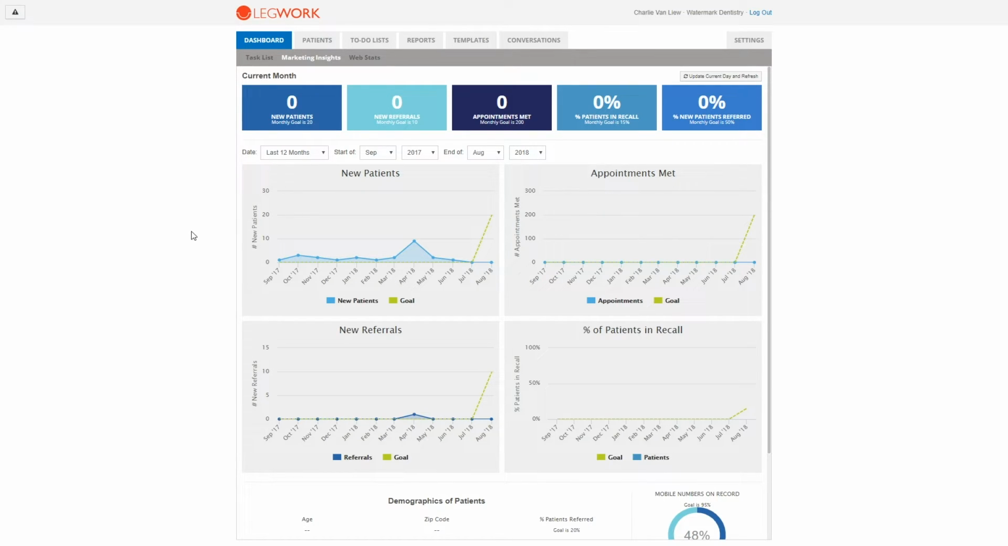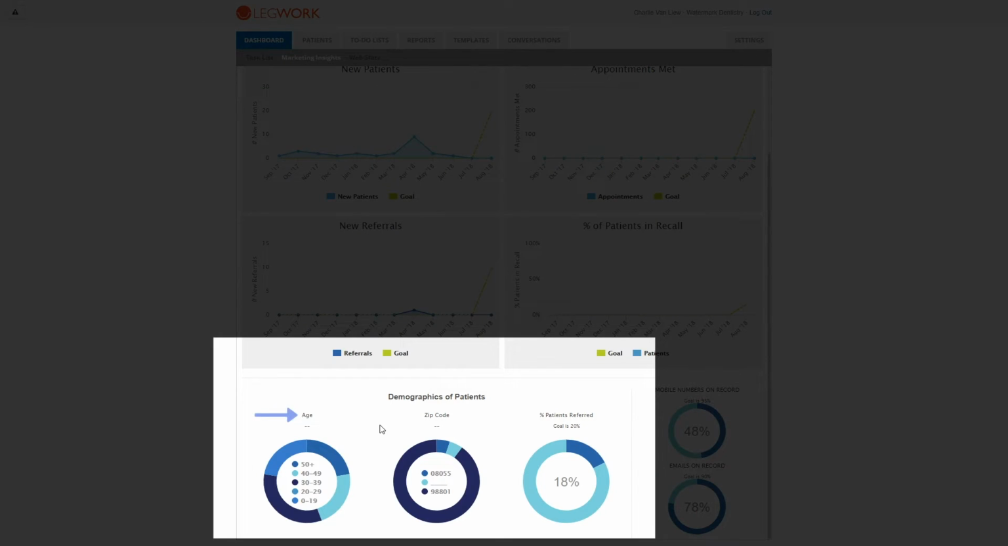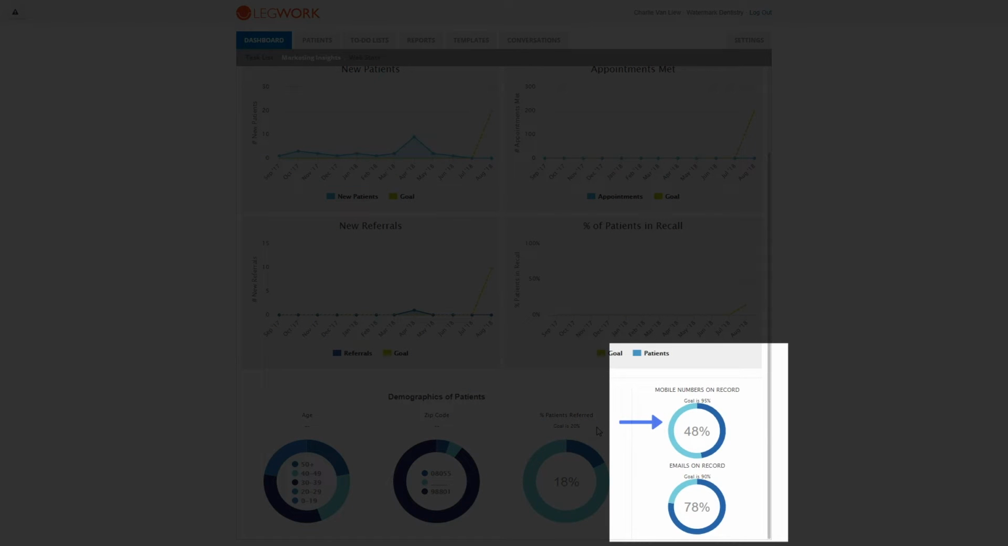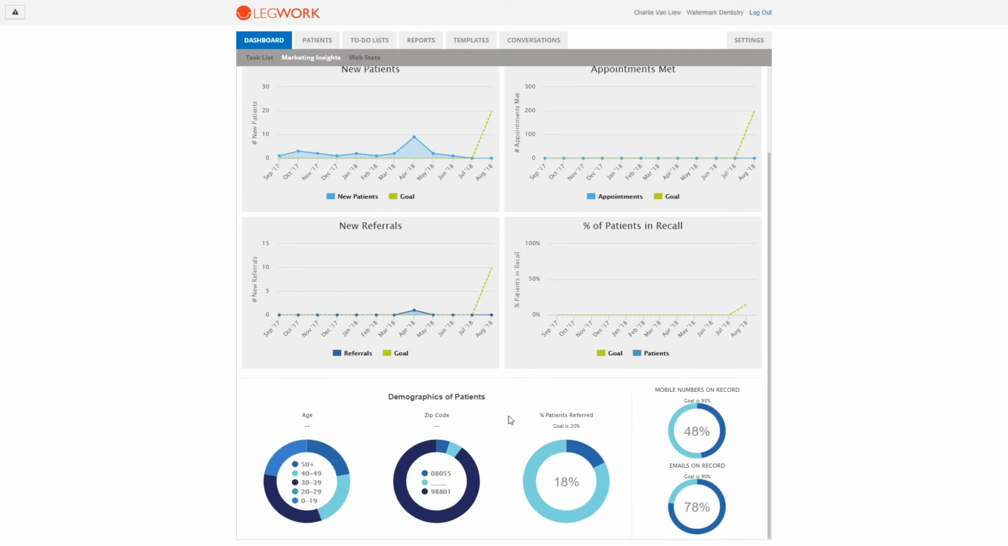Below the performance timelines, we'll see the demographic information. At the bottom here, you'll see that we track age demographics in your practice, the zip codes of the patients that go to your practice, the percentage of patients that have come from referrals that have been recorded in your practice management software, and the number of mobile numbers and emails that you have on record. For clients with mobile number validation, please note that the total number of mobile numbers on record will reflect the numbers Legwork was able to find inside the home field in your software that are actually mobile numbers, and that will be factored into the number that you see here.